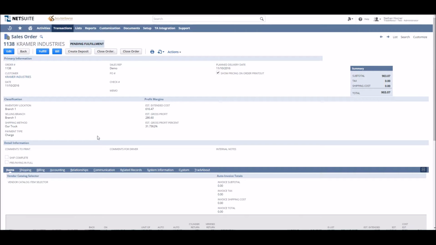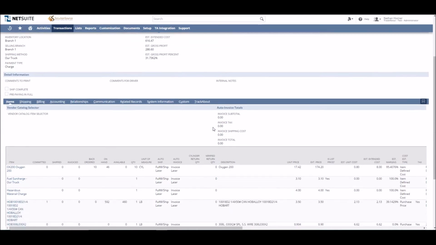So let's summarize what we've done on this order. We've added a cylinder, we've added a hard good that's in stock, we've added a hard good that wasn't in stock, so we will drop ship it straight to the customer. We added an item and changed the price and received a margin alert, and we added a hard good that we sell from a vendor that we haven't ordered from before, and we've added a hard good that will be transferred from another branch. When the order was saved, there was a transfer order and a PO automatically created by our system and linked to the order.